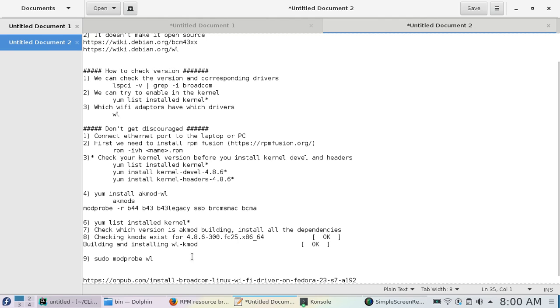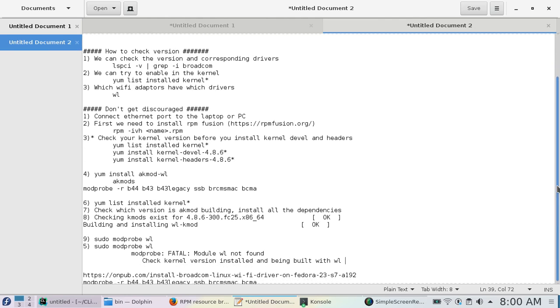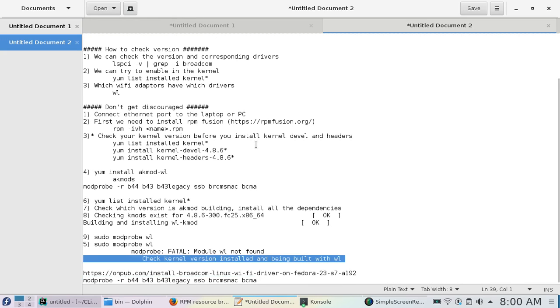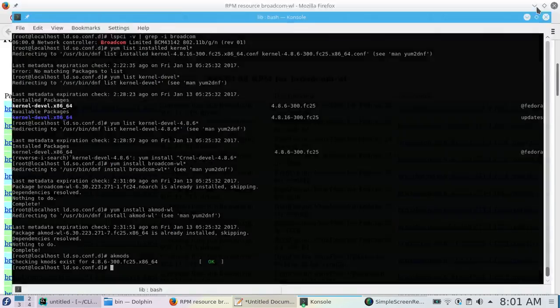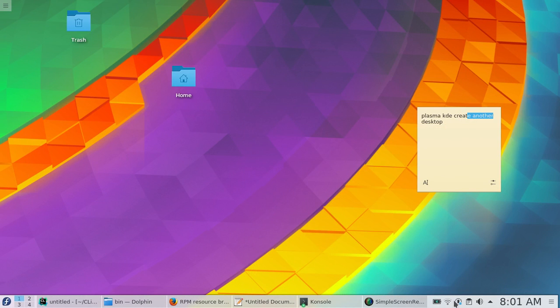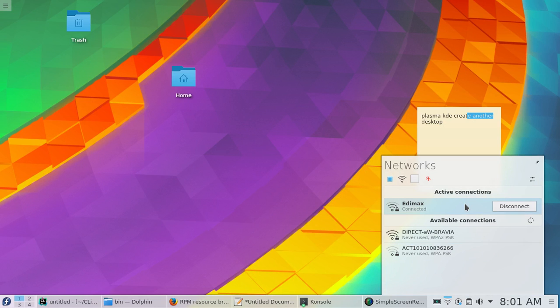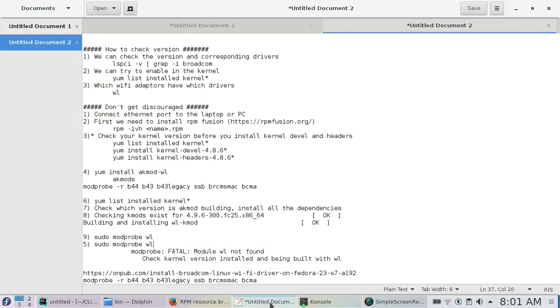This should not give any error like module wl not found, because we already followed very specific steps with building the module into the kernel, making sure that we are not installing wrong kernel devel and header files. Once this is done, you need to just reboot the system and configure the Wi-Fi. In my case, as you can see, my Wi-Fi is connected and working fine. I have no issues. Connectivity is pretty good and everything is working excellent after doing all these steps.